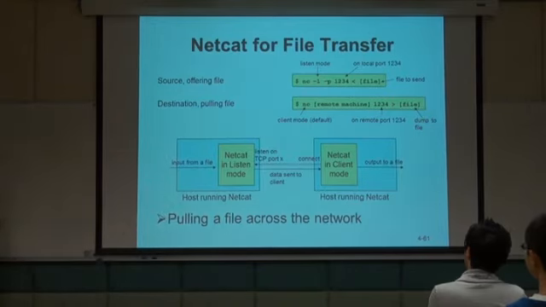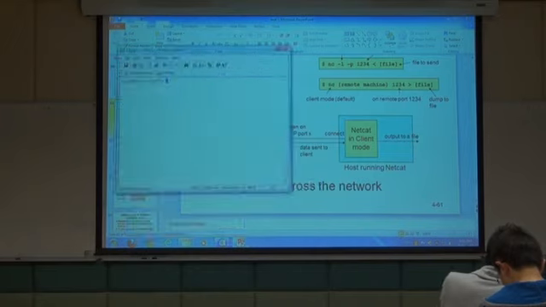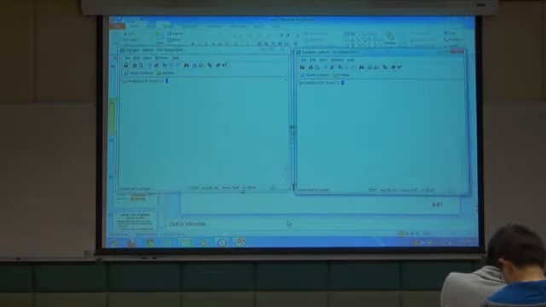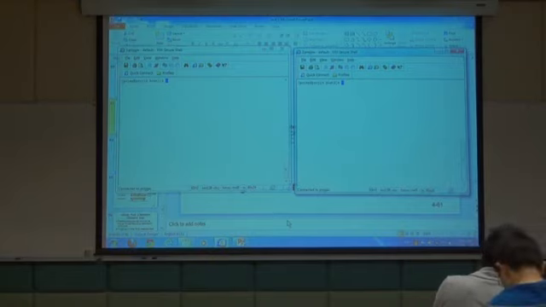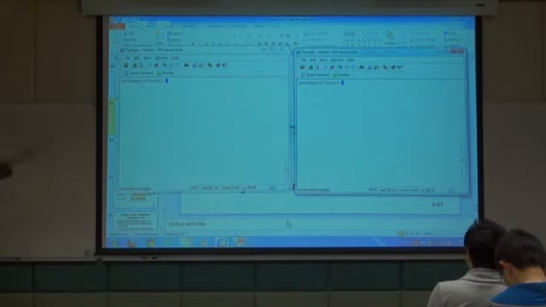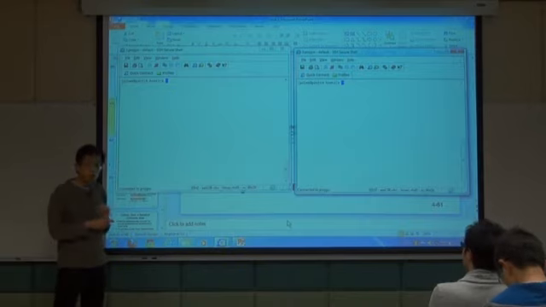Okay. Now let me show you a demo on how you can use netcat. You download netcat from the website I show you, netcat.saltforge.net. I apologize, I only have one machine. I only install netcat on one machine, so I just show you on one single machine. But I put myself in two different directories. This one is on host 1. This one is on host 2.